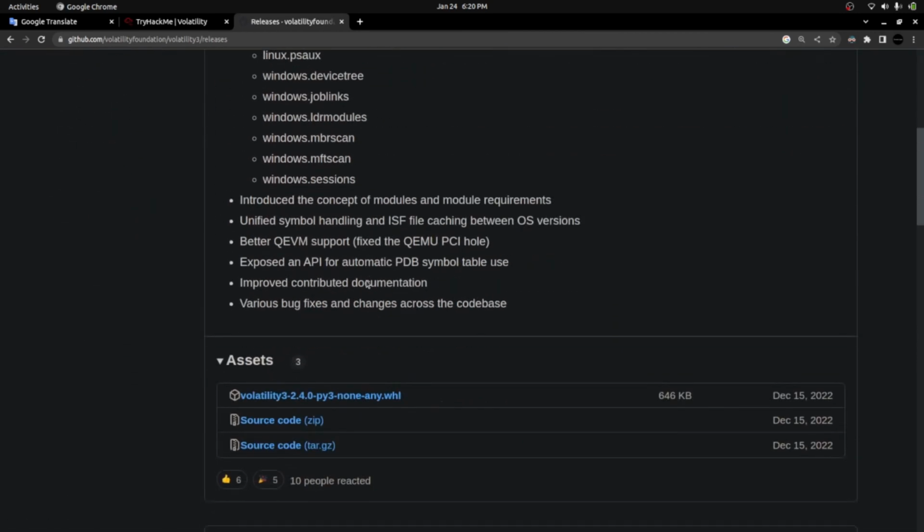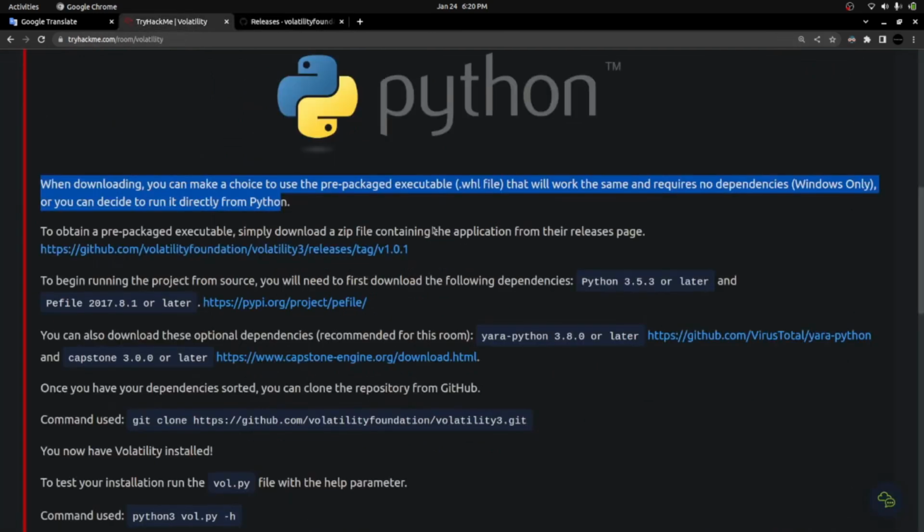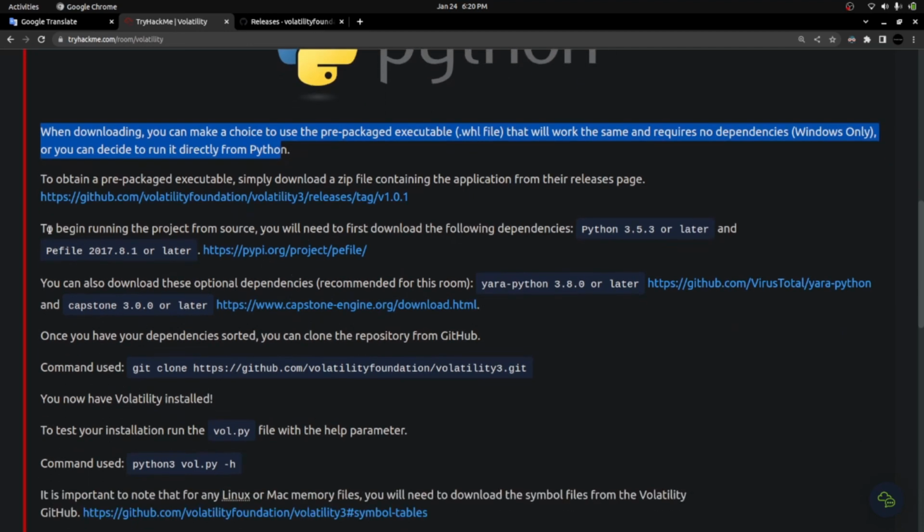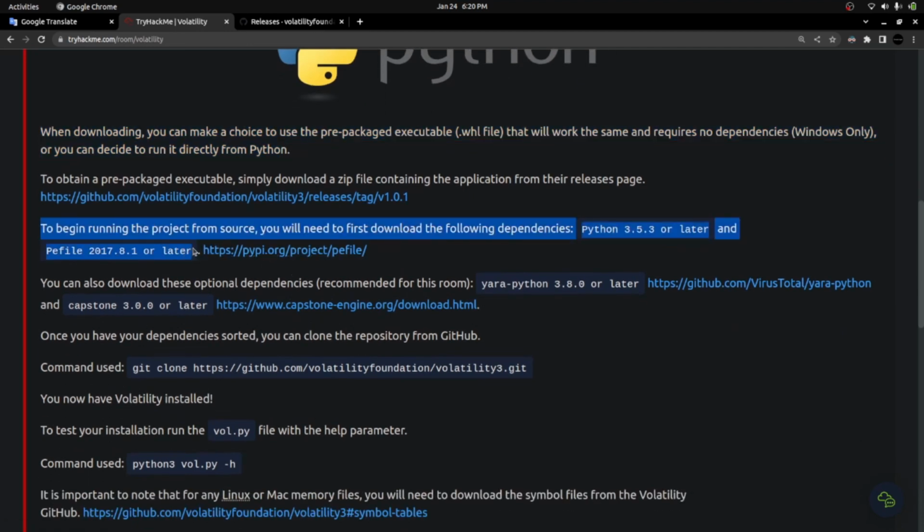So the latest release was on December 15th, and you can see the WHL file. That's what they are denoting here. You can use the WHL file for the installation, and they also gave the dependent Python libraries. Volatility requires PE file at this version or later, and Capstone at this version or later, and Yara Python is a recommended package. So Yara Python and Capstone are recommended. PE file is a mandatory dependency, and you need to make sure the Python version is 3.5.3 or above.